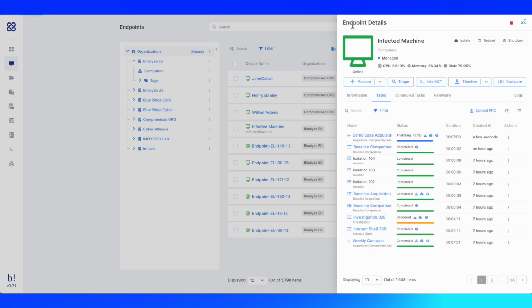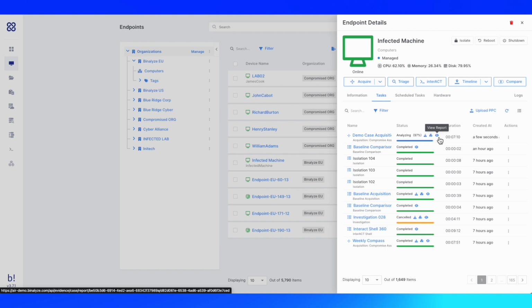Now that the completion of this compromise assessment collection is just about done, you'll notice that we have the ability to look at the report. Well, the report is the next section that we'll be talking about.